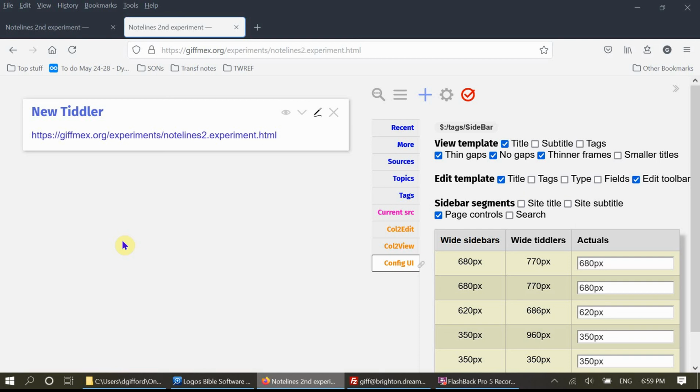But I hope I inspire you to check this out and consider how you can use TiddlyWiki for your own workflows, and grab anything from this that you want to as you custom make your own TiddlyWiki.